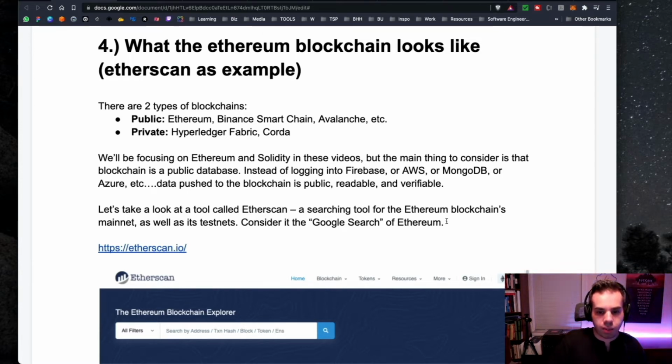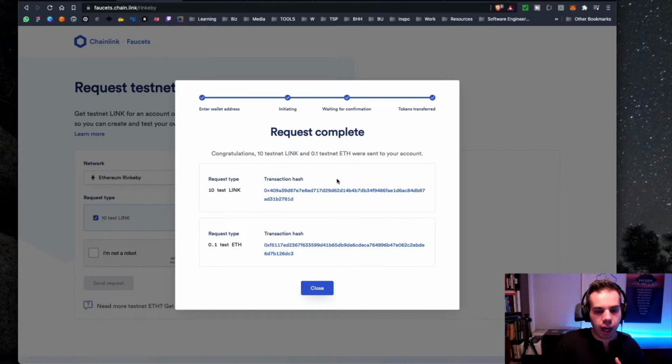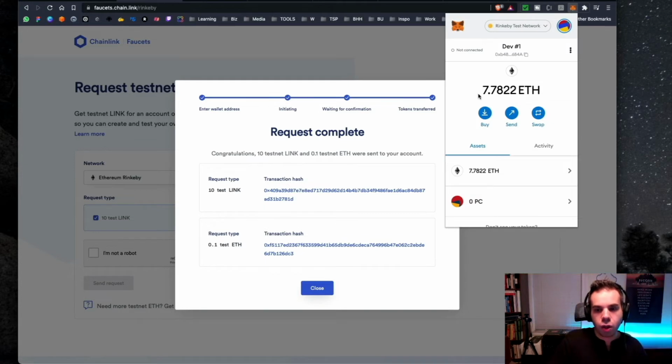So if we wanted to actually check the blockchain, when you think about this type of thing, I have this Chrome extension. I know that I received something because this was 7.6 before and now it's 7.7.